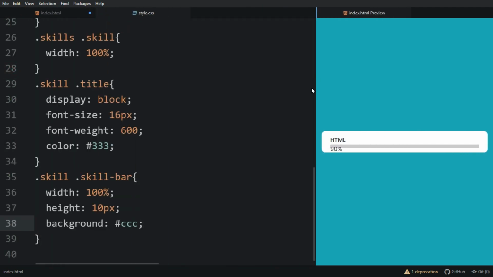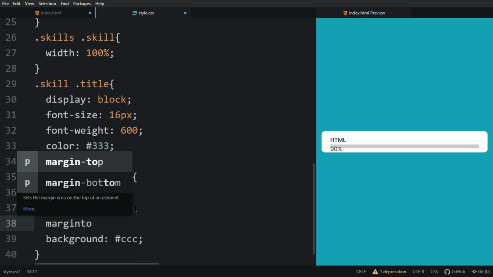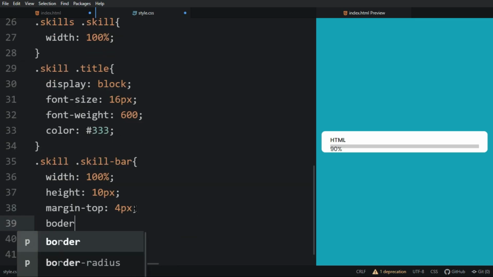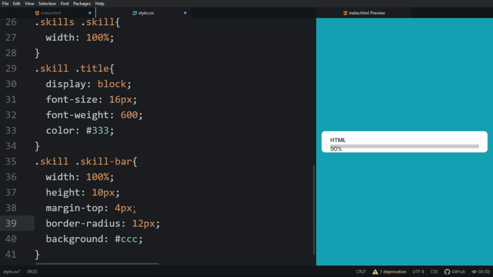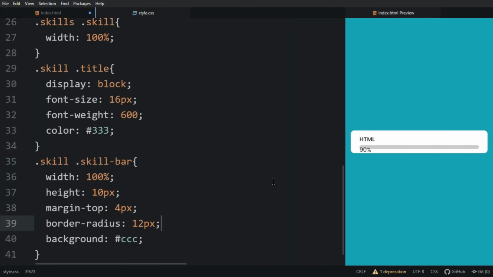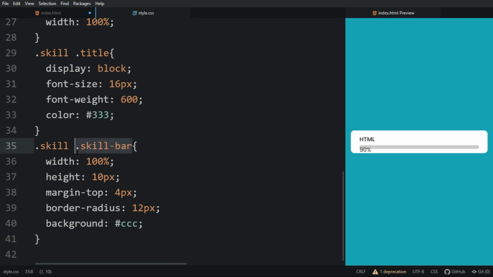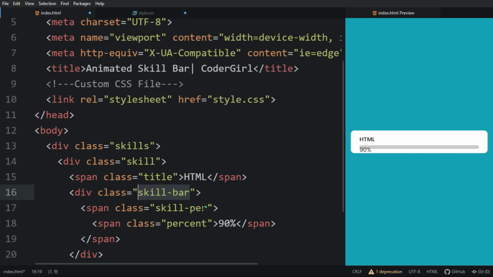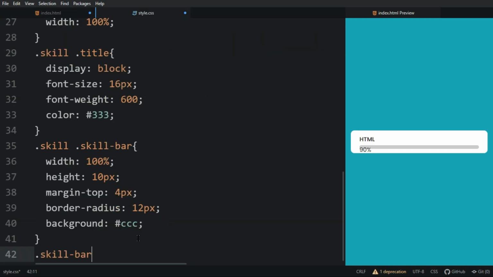Again come back to the CSS file. Here we will give margin top 4 pixel, border radius 12 pixel. Now you can see it has taken 4 pixel space from the top and 12 pixel border radius from all sides. Now we add a color inside this bar. For that, copy this one, paste it here, come back to the HTML file, copy this class name, paste it here in the CSS file.